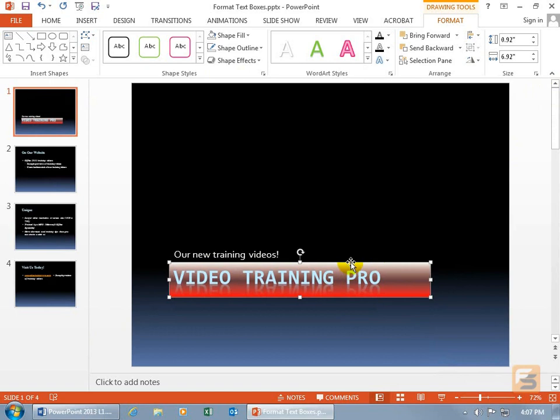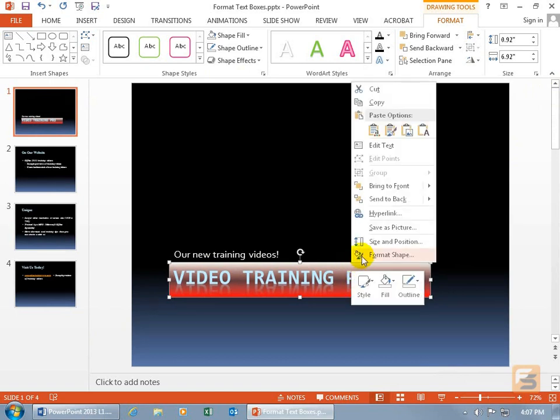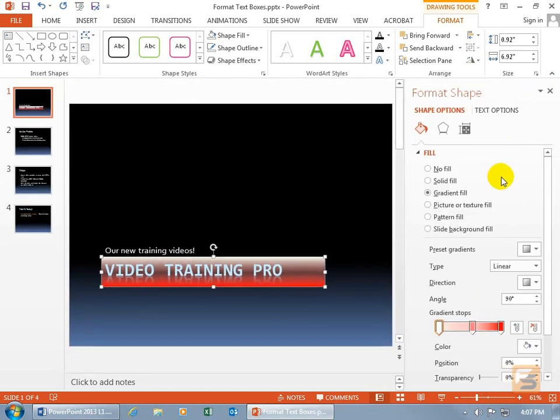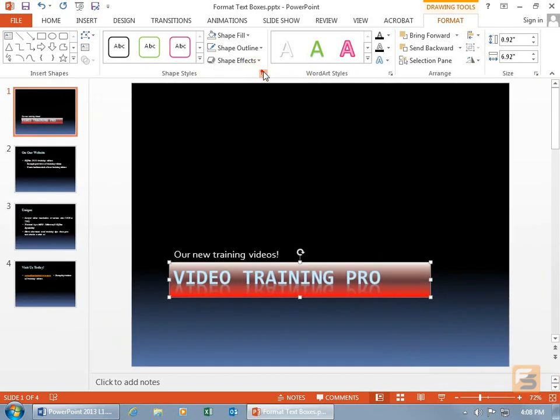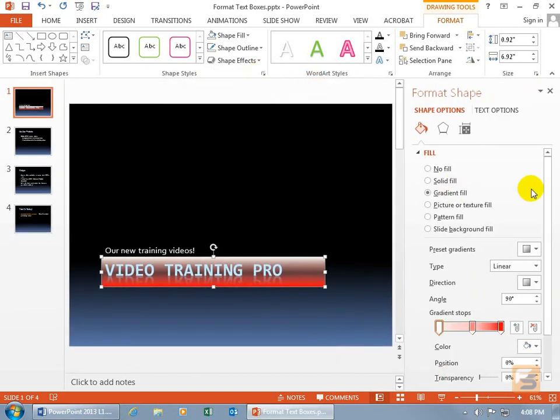In fact, you can right-click on the border of it and go to Format Shape, and it brings up the task pane. Or you can click on the expandable dialog box. So when there's more commands here than what's available, let me close out, you can click on that and it brings up the same task pane.